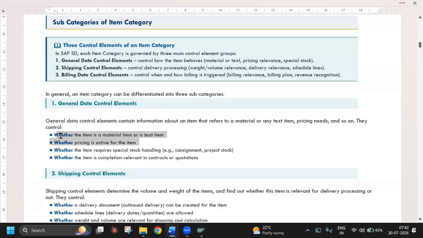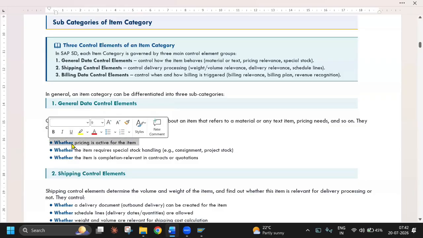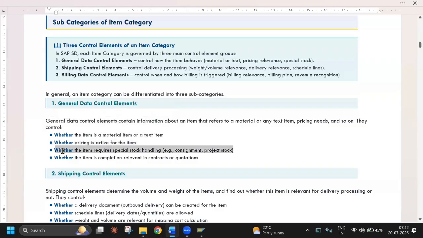Okay. And whether the pricing is active for them or not. Okay. And whether the item requires special stock handling or not. That is related to special processes. Then whether the item is completion relevant in contract or quotation, whatever we maintain.